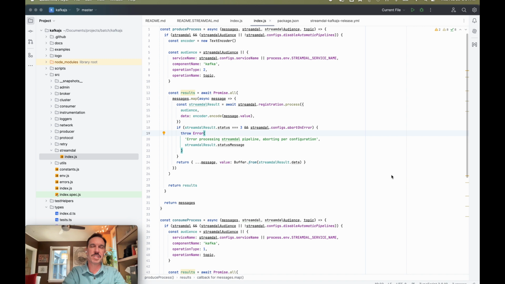What does this look like in action? In order to demonstrate that, I put together a small example application that uses the KafkaJS shim. So let's take a look at that.